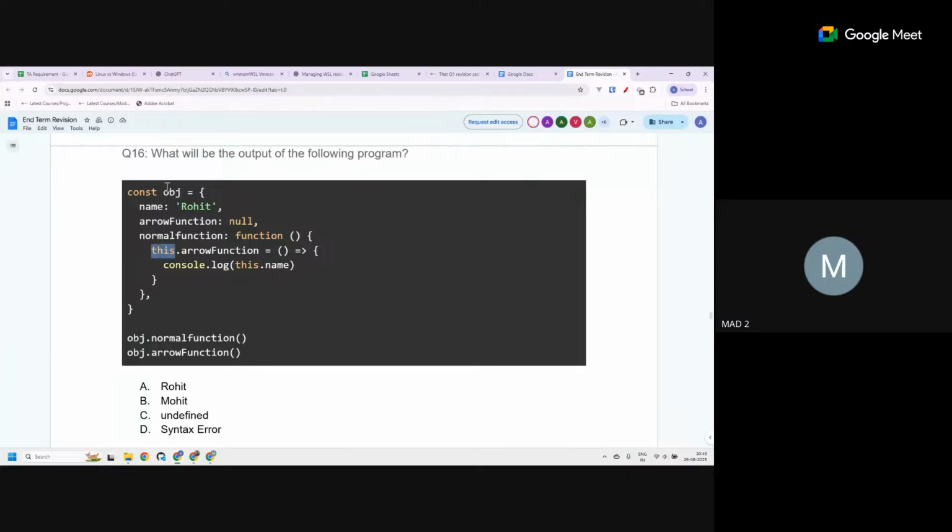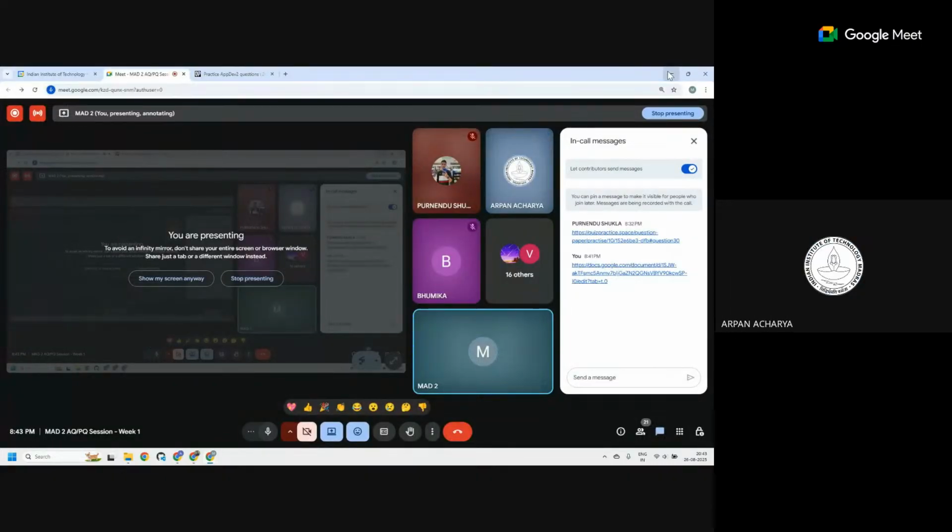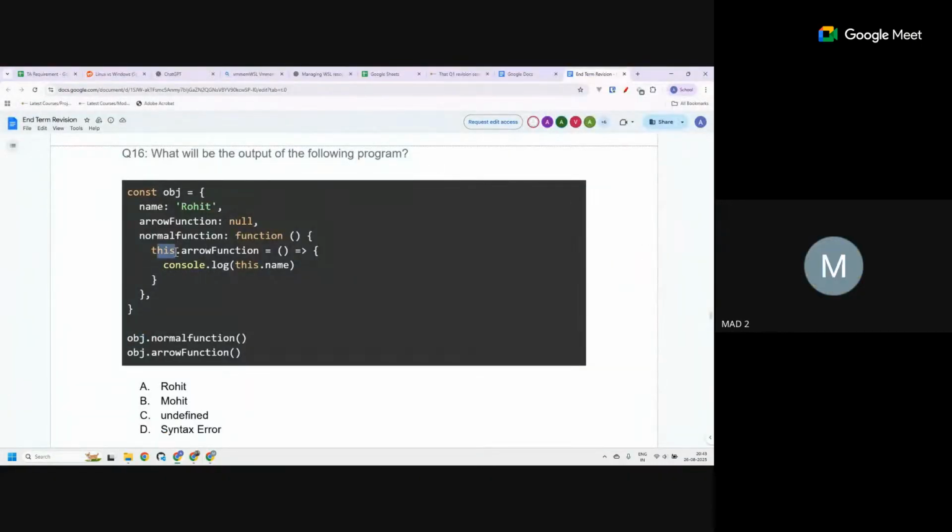This is the object, since this is a normal function. For a normal function, whatever is on the left side of the function that is calling it becomes the this for that function. Okay. Yes, sir. So this dot arrowFunction is set to something else. That is what this normal function is doing. It is changing this dot arrowFunction. Previously, this dot arrowFunction was null. Now it is changing this dot arrowFunction to an actual arrow function.